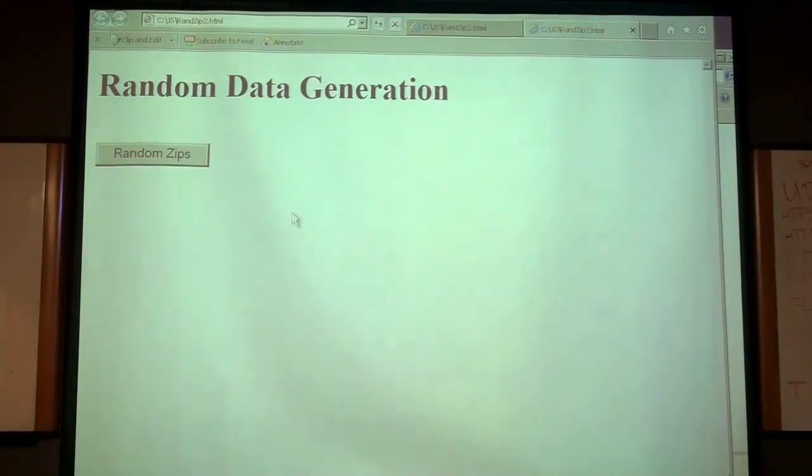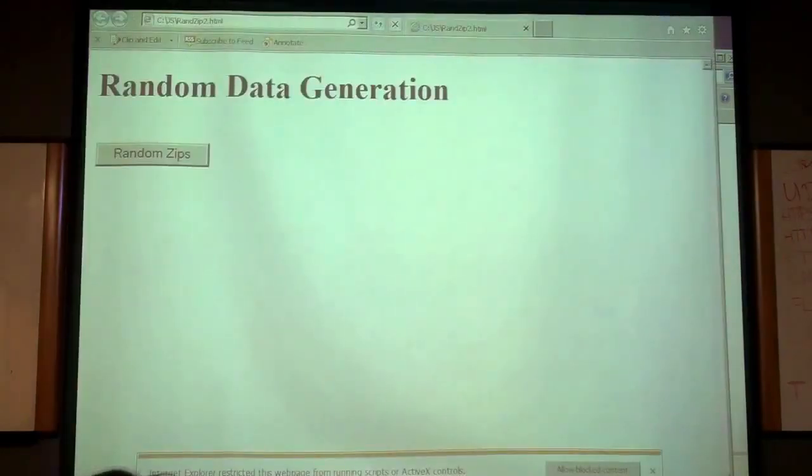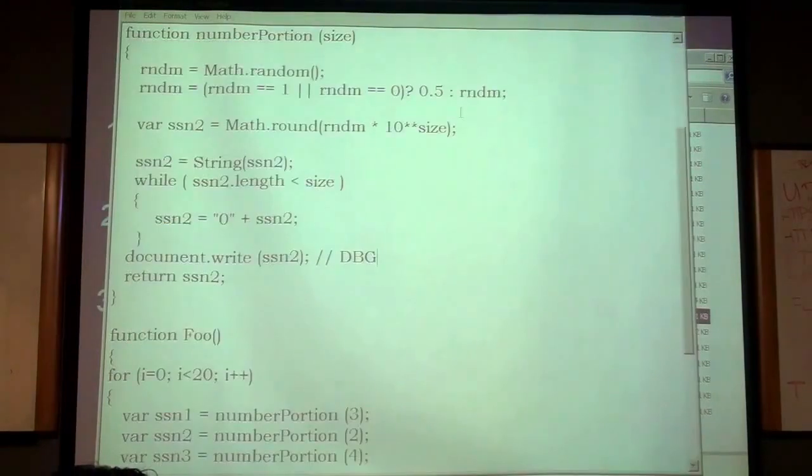Yes, allow this context. Does not work. Okay, this is working. Let's see. Let's modify this. Let's see what's wrong with this code. Okay, this one is working, and let's print this. Oh.